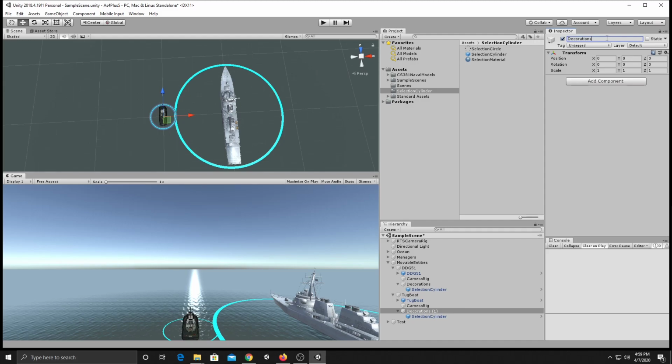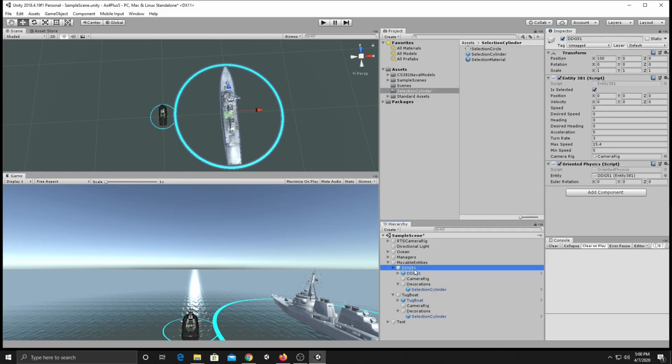Whenever it duplicates and there's a name conflict, it puts the 1 after it. Okay, so now it's 2. All right. Now, what do we want to do? What we want is it to be turned on when the entity is selected and turned off when the entity is not selected.